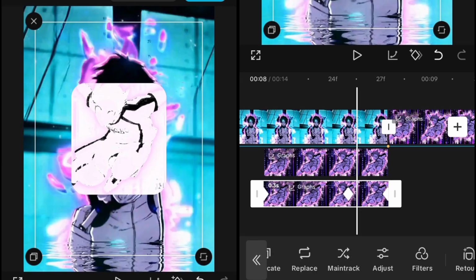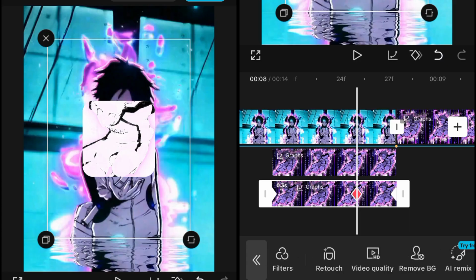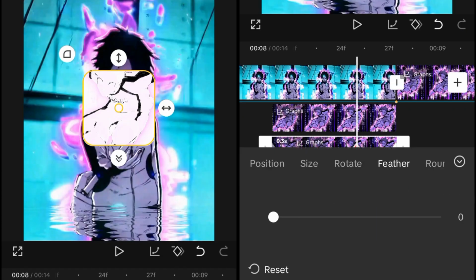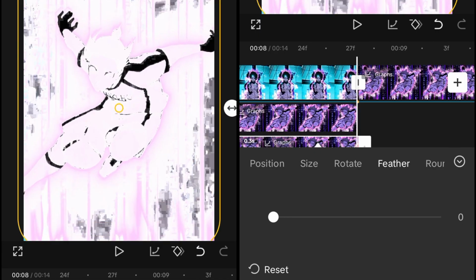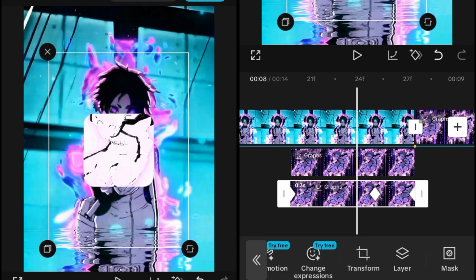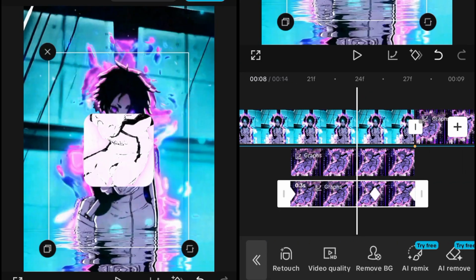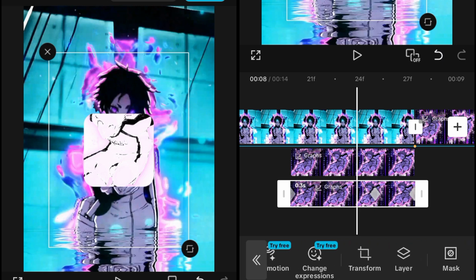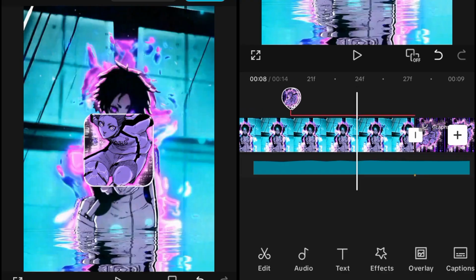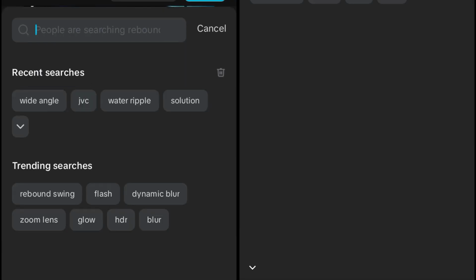And then again we will go into the mask, and in the mask adjustment we'll just give it some 10 of feather. Now do the same thing to the ending keyframe and also the starting keyframe. Then we'll go into the layers and bring it to the back side, so it should be behind the clip or behind the front transition.